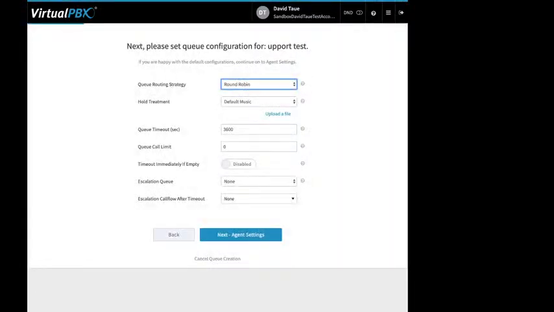And now we're going over to the configurations. So you've got routing options. Unfortunately, the pull down isn't working here, but round robin will equalize out over time. You have ring all, which will ring everybody at the same time. You have most idle, so whoever's been waiting the longest for a call gets the next call that comes in.